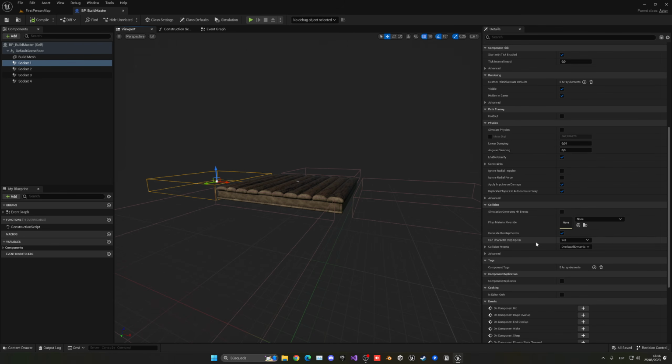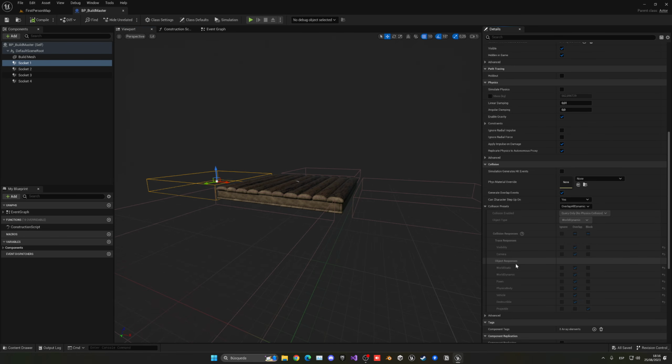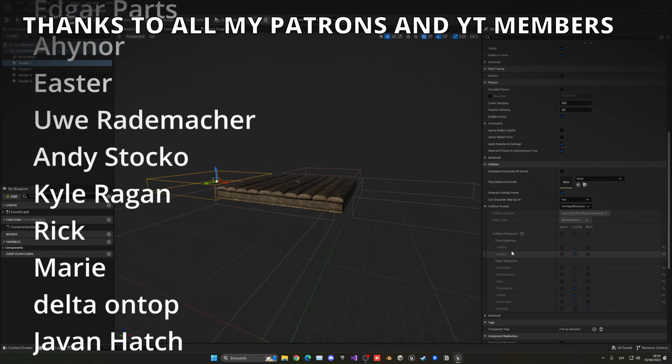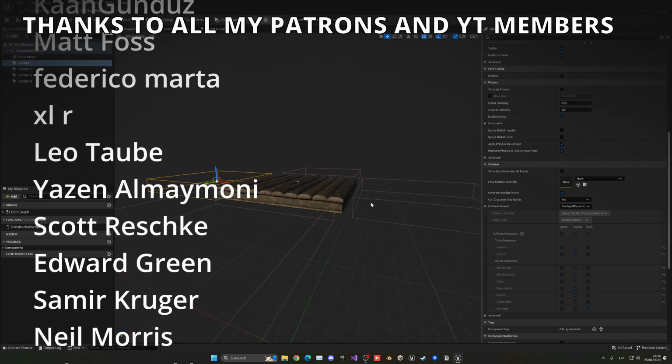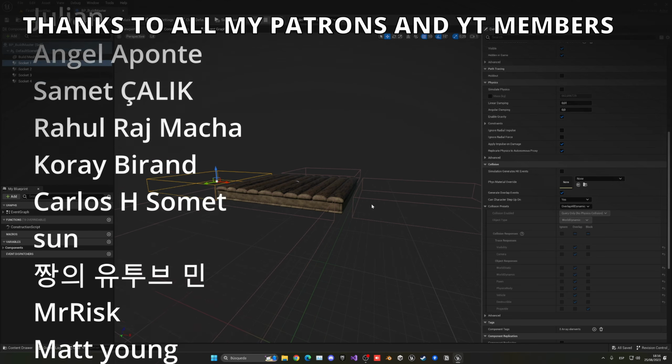And you can see right now, you just have a collision preset of overlap all dynamics. So we will need to create an individual trace channel for each of our buildables, so we can only cover the ones that we're currently building, right?